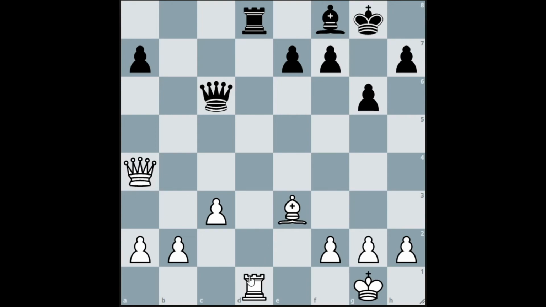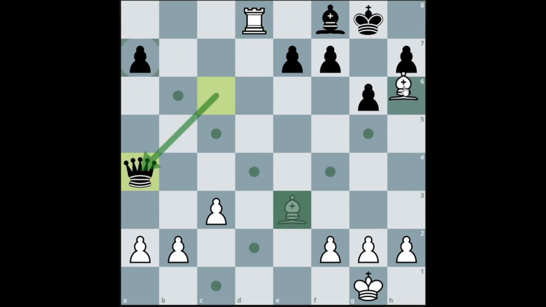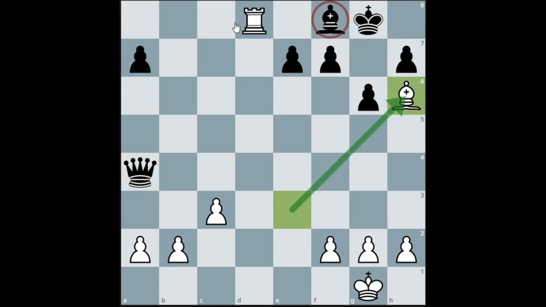In this case, we will sacrifice a queen and play rook takes d8. The idea is that when queen takes queen, we will play bishop h6, pinning the bishop and threatening a checkmate. Now it's very difficult to save the checkmate and white will win the game.